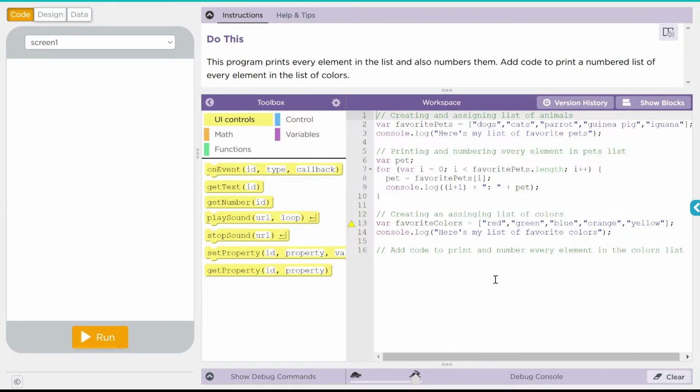Do this. The program prints every element in the list and also numbers them. Add code to print a numbered list of every element in the list of colors. What we have here is we have a variable, favorite pets: dogs, cats, parrots, guinea pigs, and iguanas. Who likes lizards, kids? We have a console.log statement. Here's a list of my favorite pets.